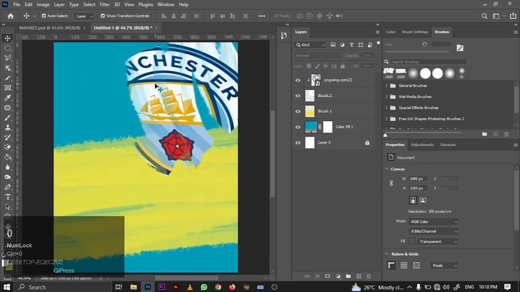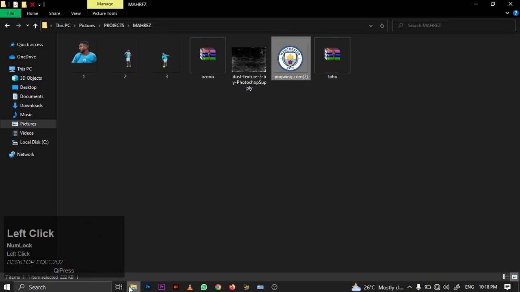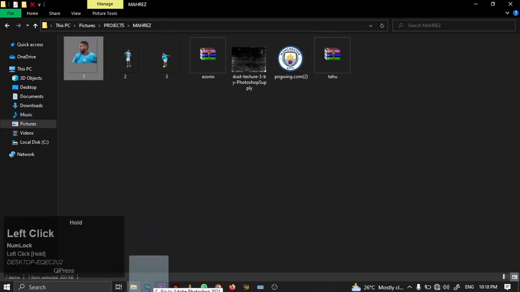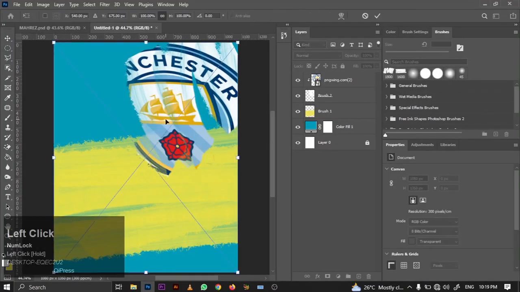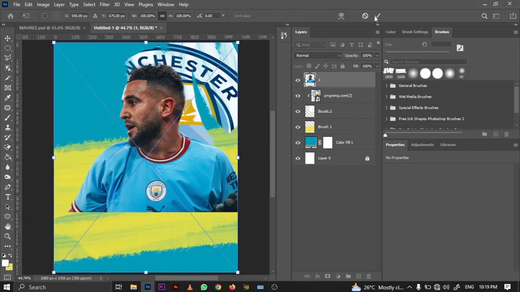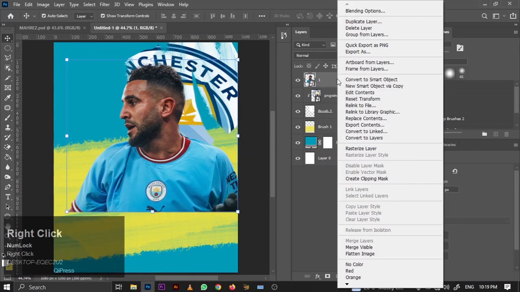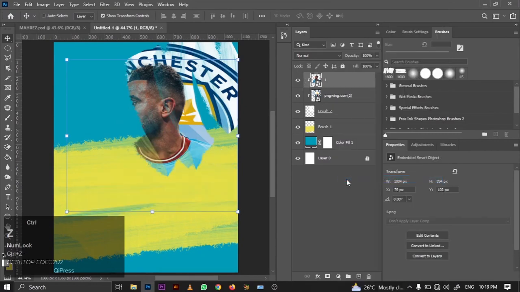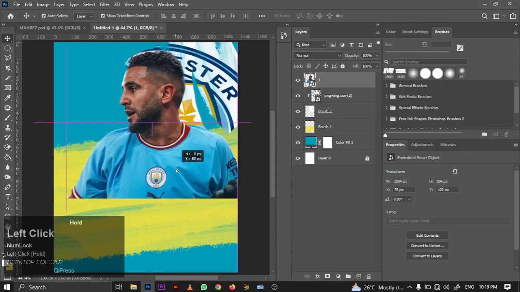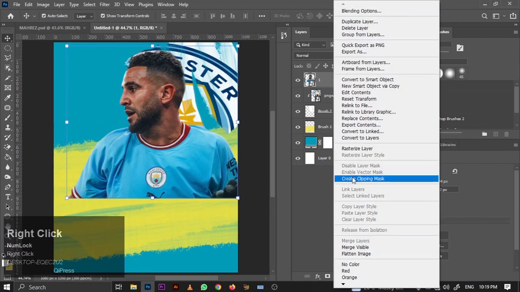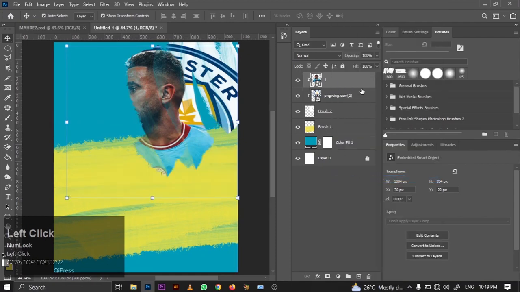So yes, we have this now, and what we're going to do is bring in our first image here, which is this image of him. We are going to bring him in here, and create another clipping mask here. To move this head up a bit, I'm going to create a clipping mask here. Then we're going to duplicate this, Ctrl J.